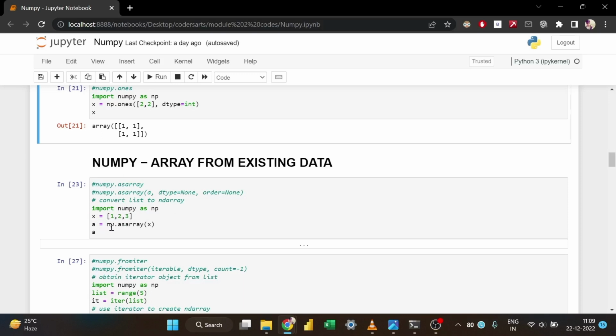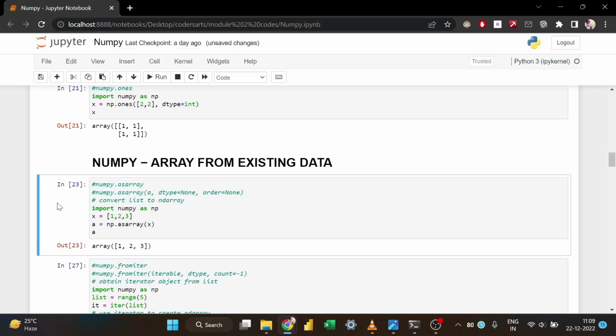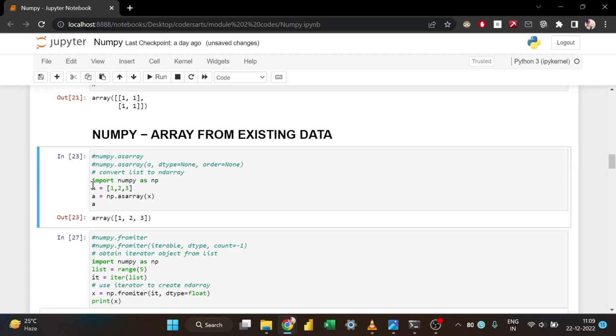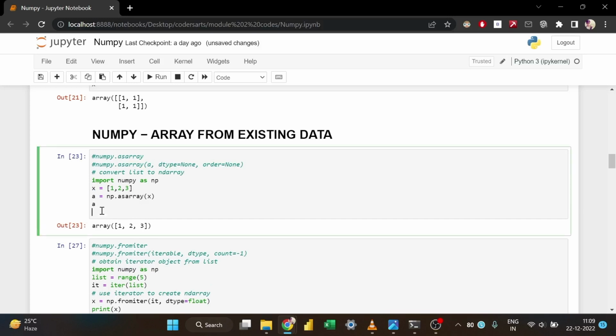a is equal to np.asarray(x). That means whatever list or thing we have, we are converting it into an array, and the moment we see the output, it will be array([1, 2, 3]). First it was a list of 1, 2, 3, and now it became an array of 1, 2, 3. If you want to see what x is, x is 1, 2, 3, but a is array of 1, 2, 3. I hope you understood the difference it is creating. The initial phase was a list, and the second thing, it became a numpy array of 1, 2 and 3.